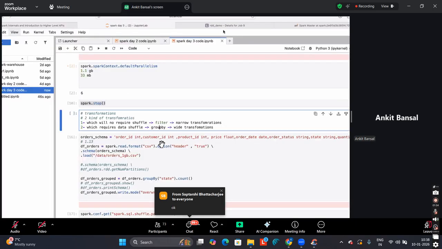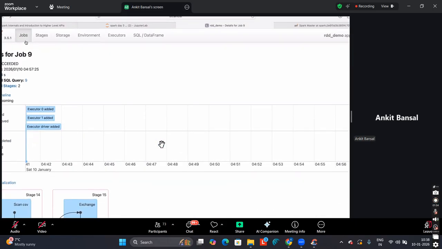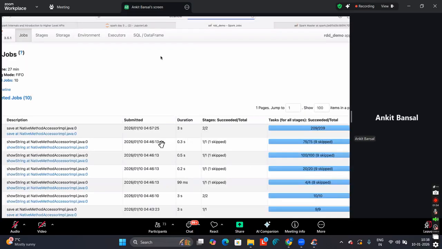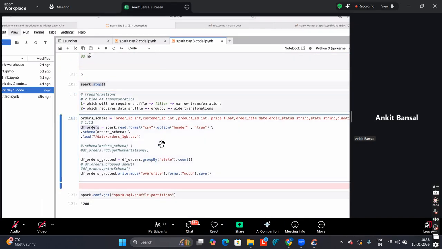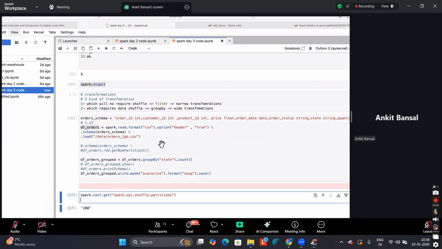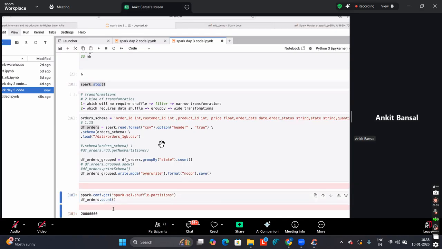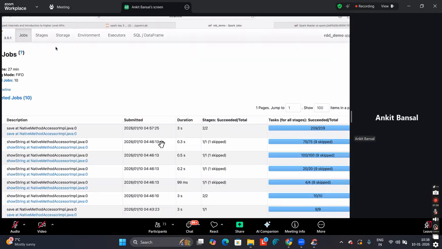Let me show you quickly. So we have job ID 9, and let me go there and say df orders dot count. It is returning the count, the number of records, to 20 million records, I think. And if I go there, it will show me one job. Job ID will be 10. Yeah, you see, one job is getting created. And count is also triggering a job basically.